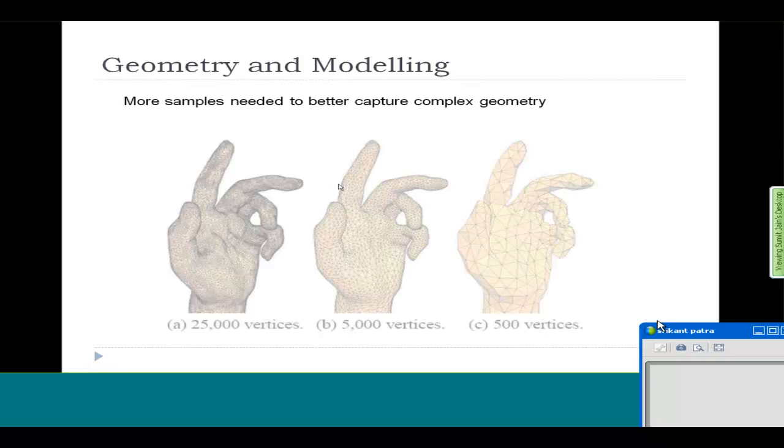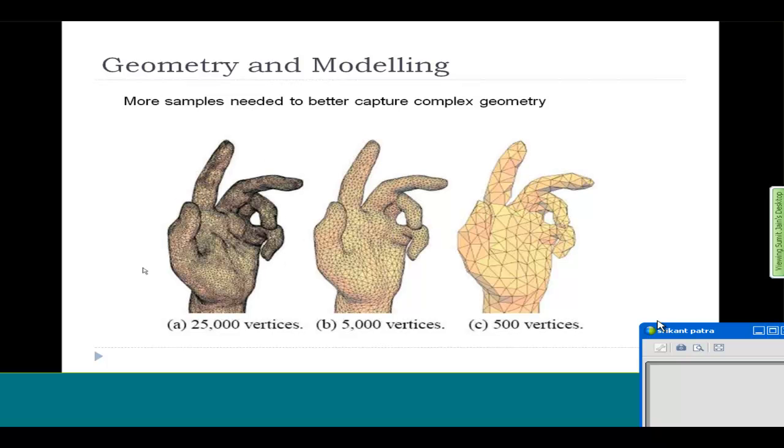For example, if you look at this hand, the leftmost image has about 25,000 vertices. That's why the hand really looks like a real human hand. Now the second picture uses 5,000 vertices, so the geometry has become more simplified, and you can easily spot the triangles and the edges. And the last image only uses 500 vertices. Now you can clearly see that there are sharp edges, and the hand geometry is not as well captured as in the leftmost image.